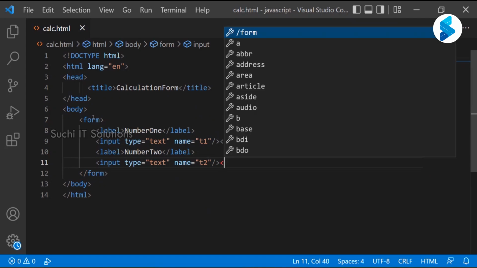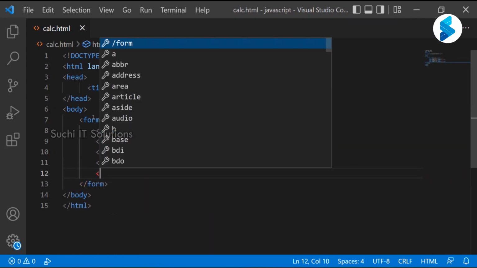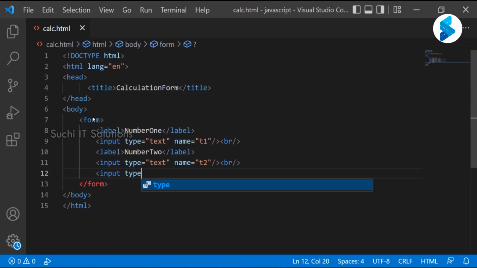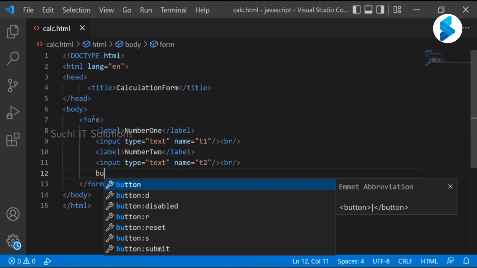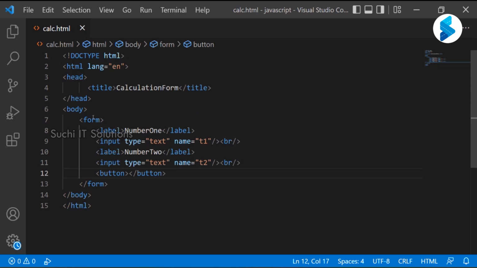Okay. After that, I need to move to the next line. Here I need to provide the input type equal to button. I'm going to use a button type here. You can directly use button also, not a problem. This button is the add button.